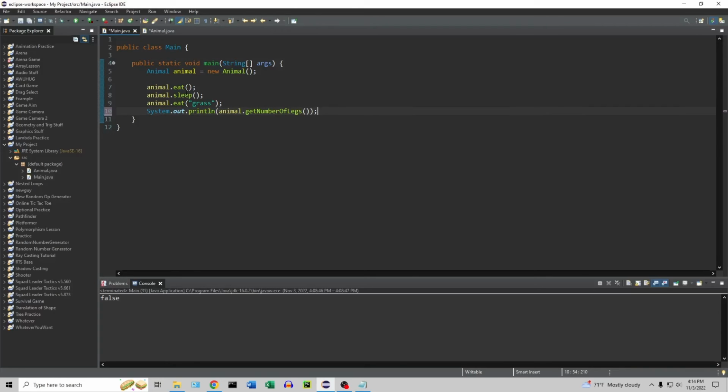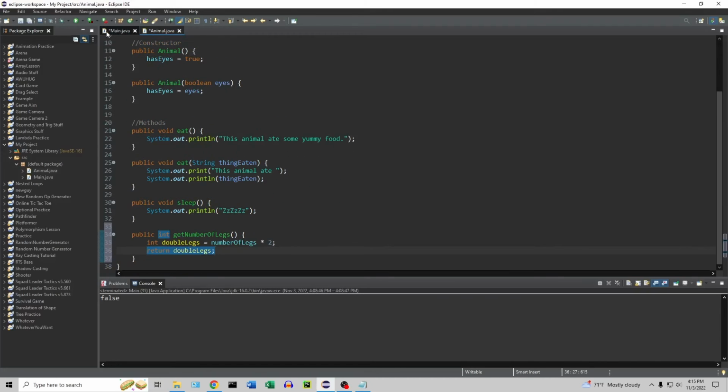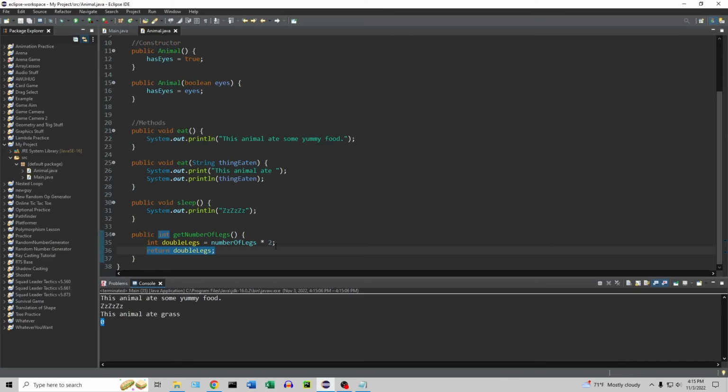So after it does all this, Java's going to print out the result of this. So it's going to get the number of legs and multiply it by 2. Now, we have not set that anywhere. So let's see what it does. 0. Java just defaulted the integer to 0. So it returns 0 because 0 times 2 is 0.